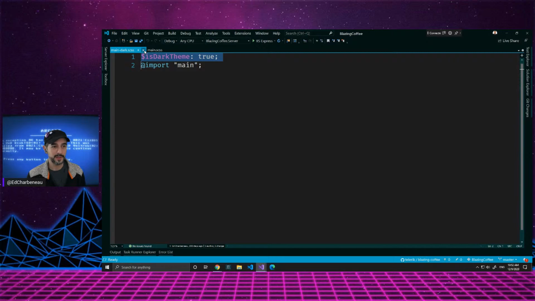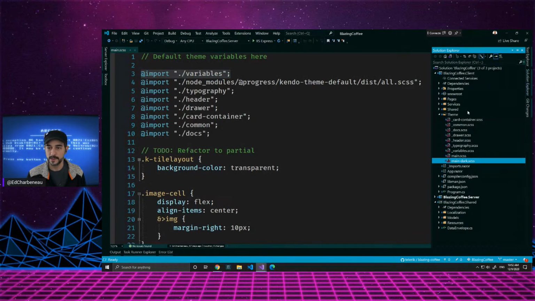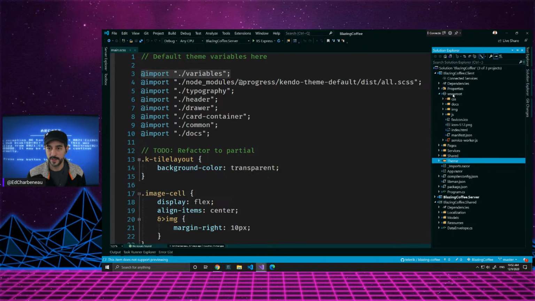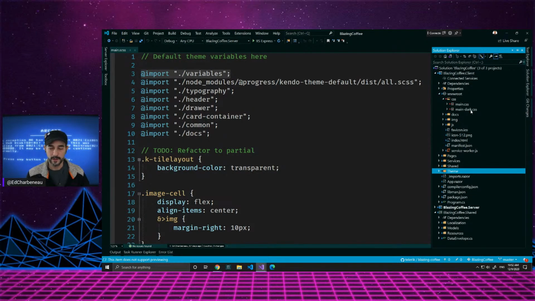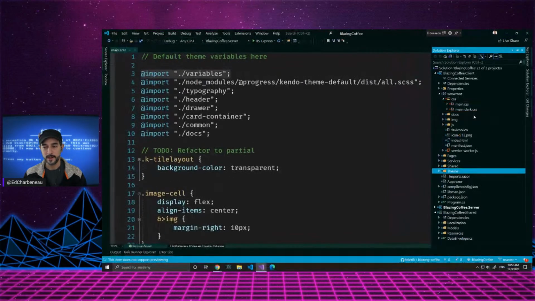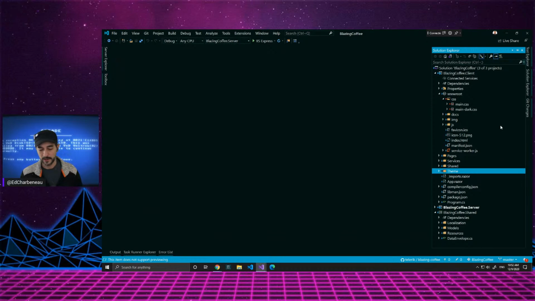So that will emit two CSS files. I'll have a dark and a light CSS file, which you can see right here in my CSS folder. These are the two themes for the application. They're built from one set of files. They're not completely separate themes that I have to independently manage and maintain.